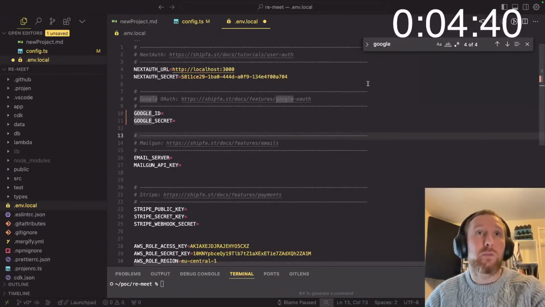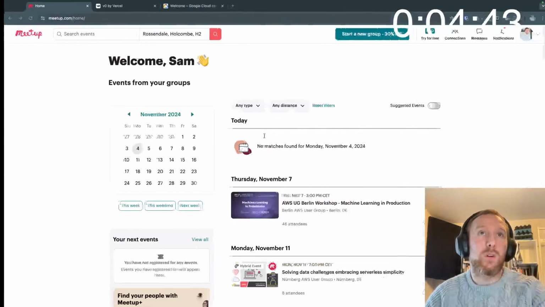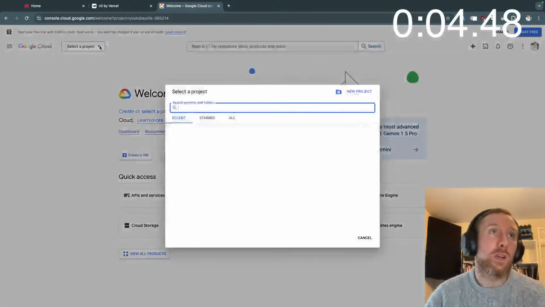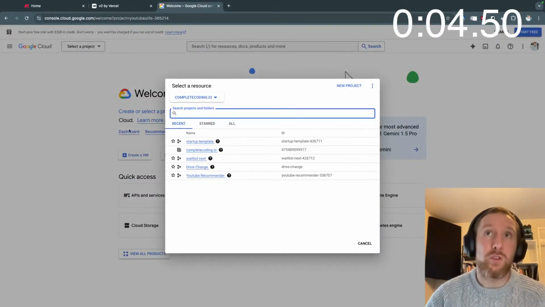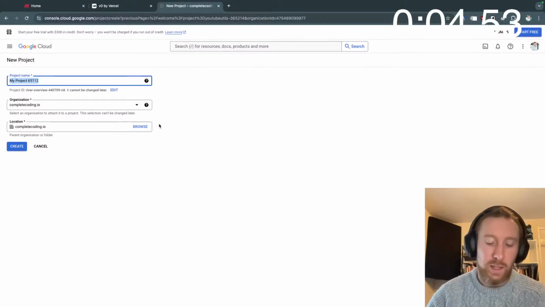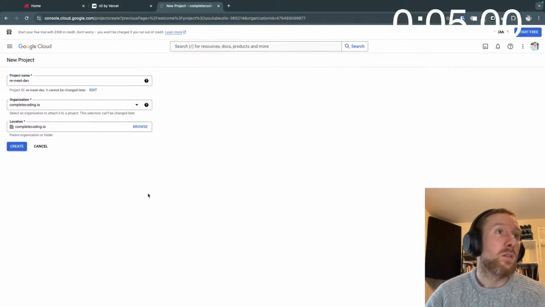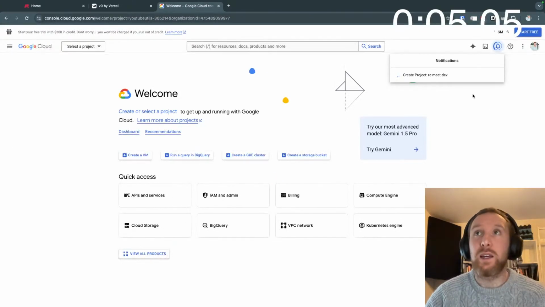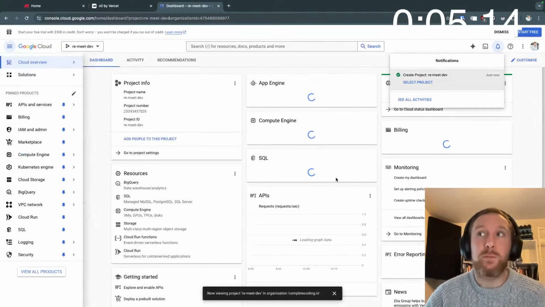And the way we get those is if we go across into our editor and open up Google, we're going to, in here, create a new project. And that new project is going to be called remeet. I'm going to call this remeet dev because that's the one we want to do, and create this. And in a couple of seconds, we'll see that remeet will be created. So that's done. So we can select that project.